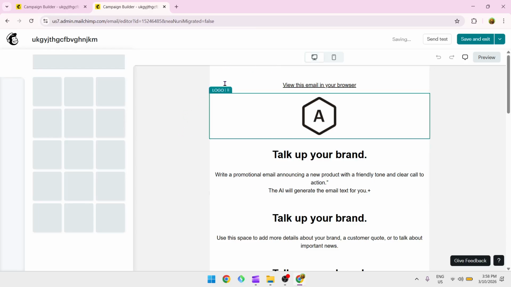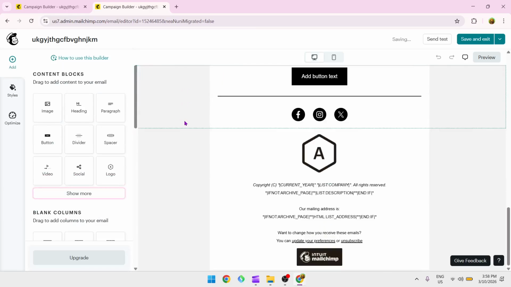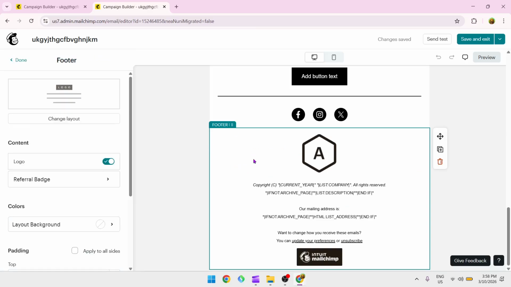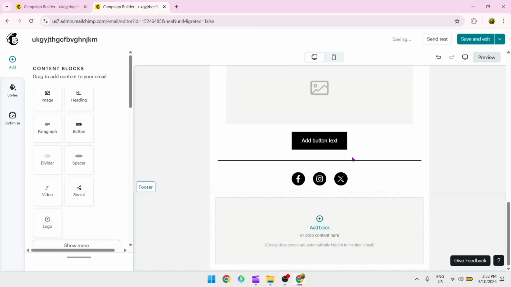Now once inside your layout, scroll all the way to the bottom where your footer block appears. This section usually includes your business address, unsubscribe link, and permissions reminder. And to remove this, simply click on this block, and beside it, you should see this trash bin icon from the toolbar. And all you have to do is click this to remove the footer block.